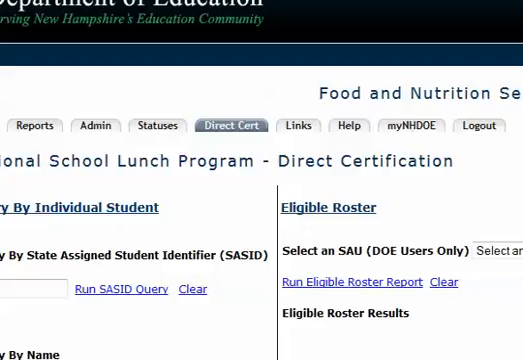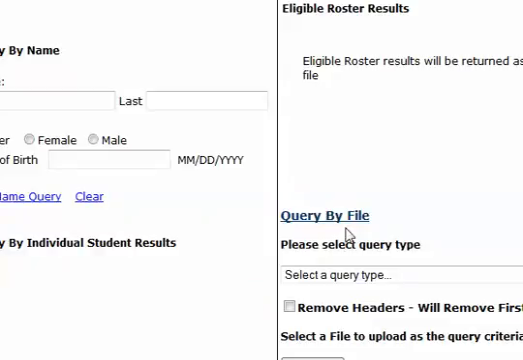Direct Certification data is updated on a monthly basis, with the most current data available within the first 5 days of every month. To use the website to its maximum effectiveness, you should select the query option that meets your immediate needs, or you can use a combination of query options. As you can see, there are 3 query options available, which are Eligible Roster, Query by Individual Student, and Query by File.